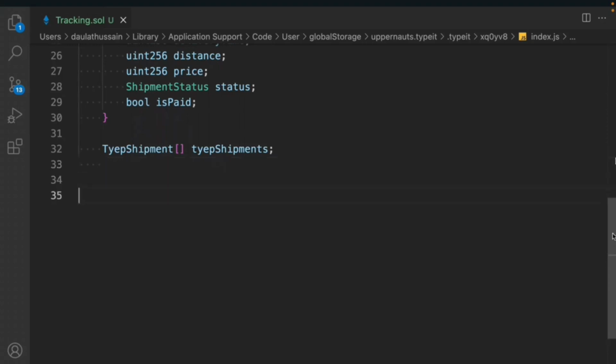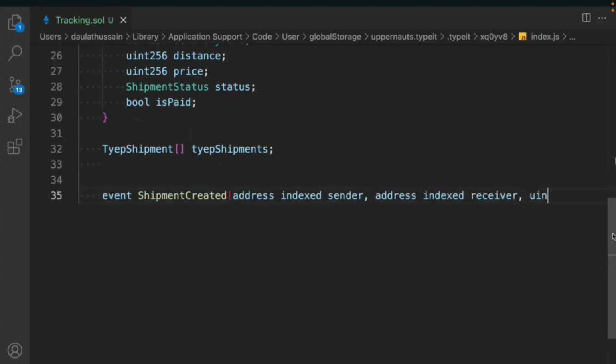Now we'll come here, and now we have to take the events. So we have to initialize all the events. The first event we have is ShipmentCreated, and in that we are taking the address of the sender, receiver, a pickup time, distance, and price. And you can see that I have used indexed in one place, two places, and only two places. But in an event you can pass 3 indexed parameters for filtering the data, but not more than that. So this is the first event we have.